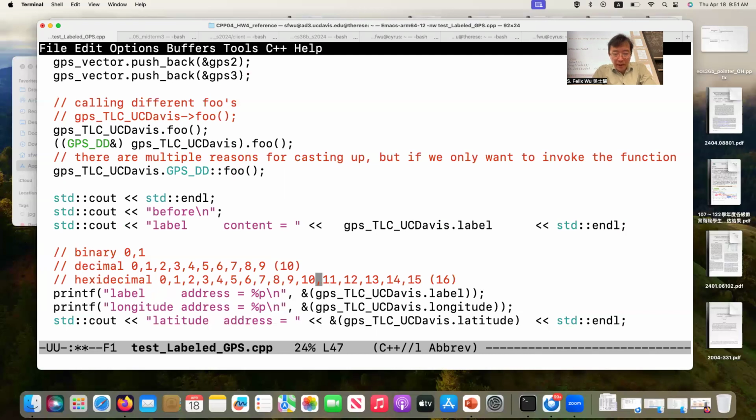So in hexadecimal, 10 means A. Lowercase or uppercase is fine. Then B, C, D, E, F. So essentially, a hexadecimal digit is not only from 0 to 9, but really from 0 to F. That represents all the hexadecimal digits. Is that good? It's just a different base number.